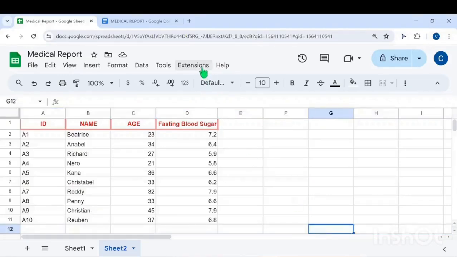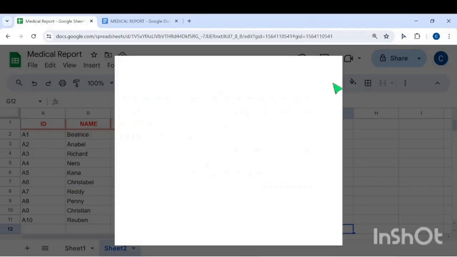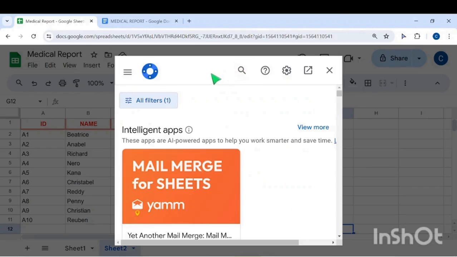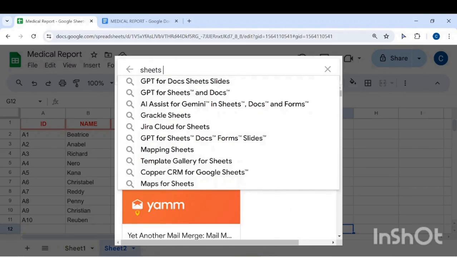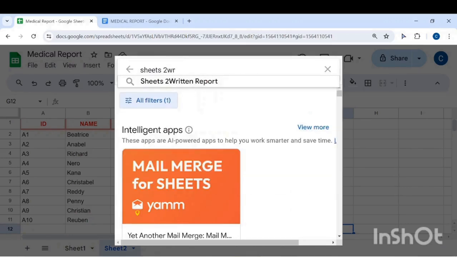Would you want to easily generate reports from data in your Google Sheets? In your Google Sheets, head over to the Marketplace and install Sheets 2Written report.